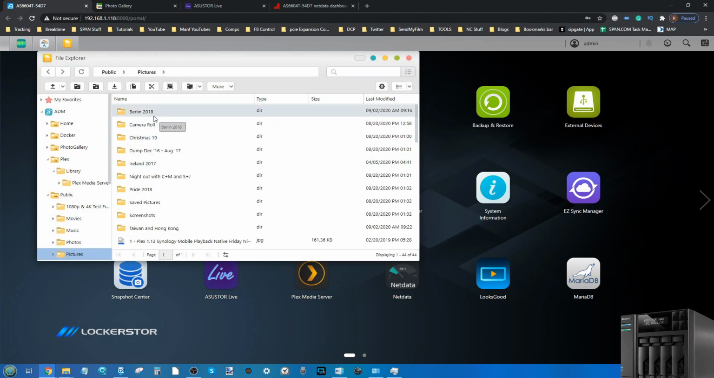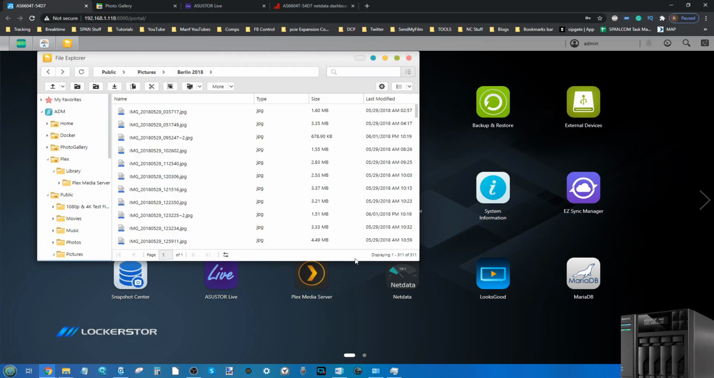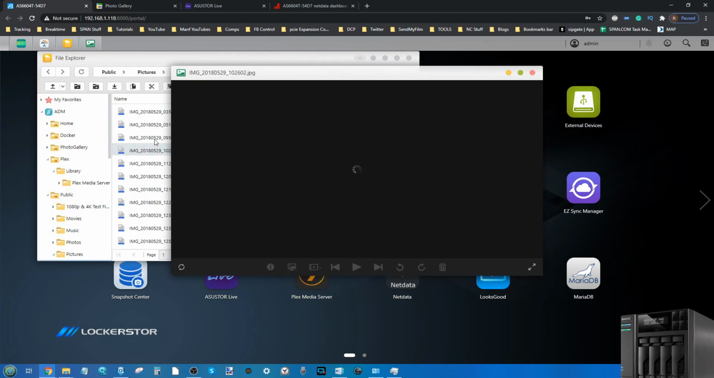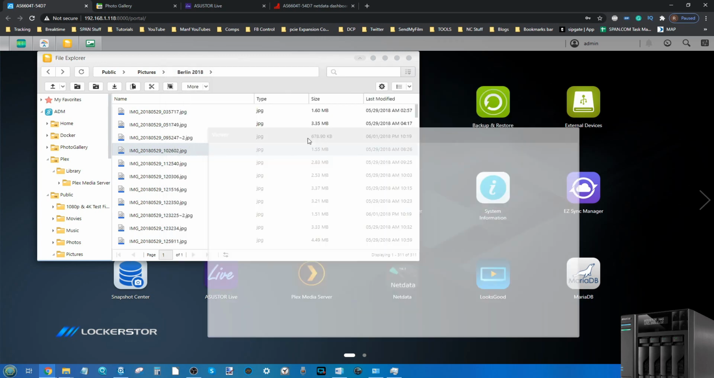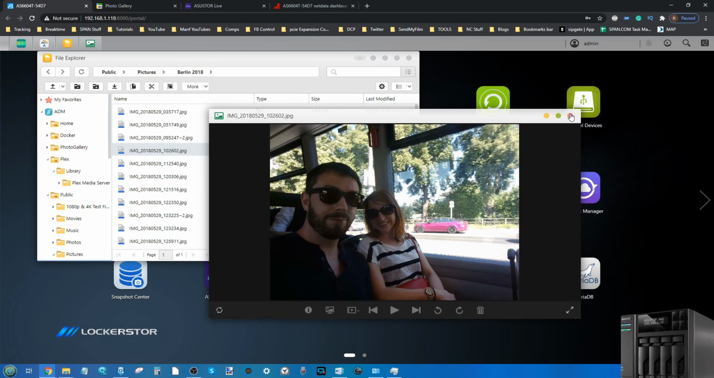So first things first, let's open up one of the files in here. Get that opening there in the background. We're seeing a slight slowdown there. Open up a photo there. It's opening in its own photo manager as well. So we've got that photo open there.